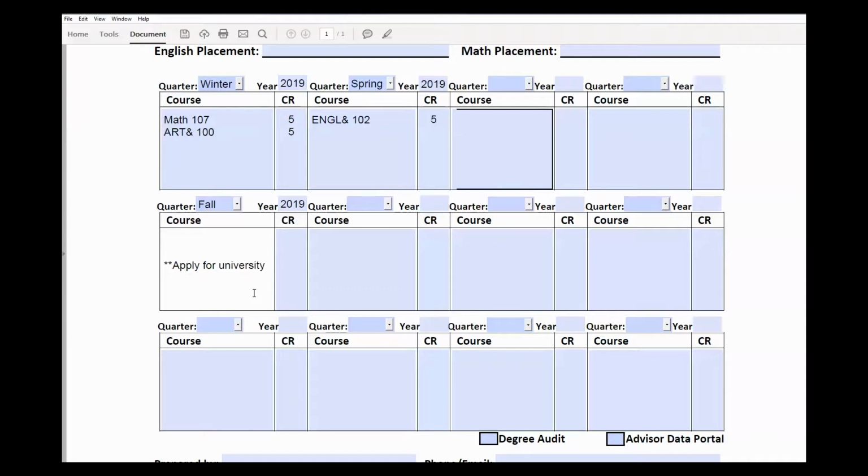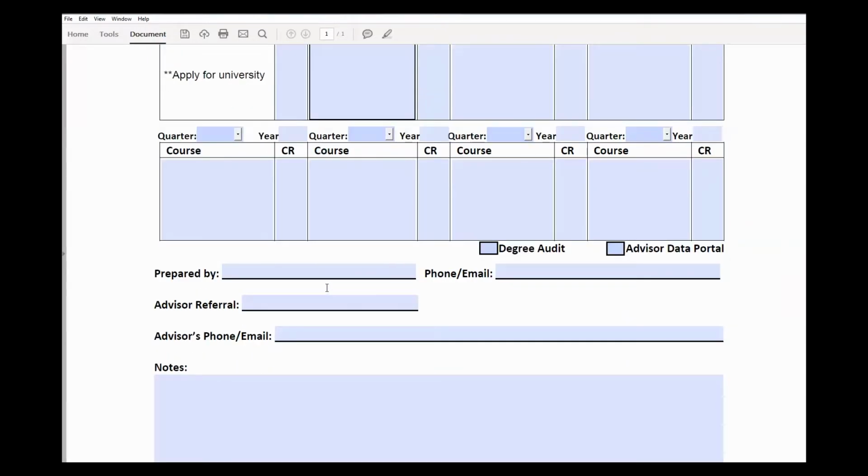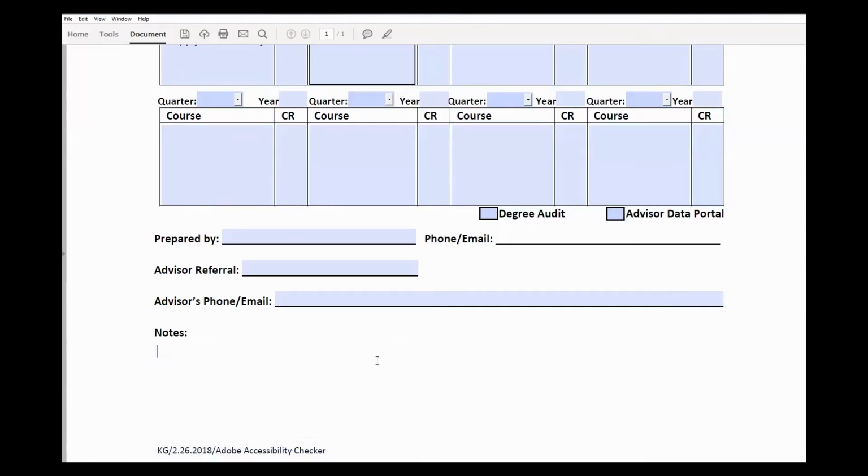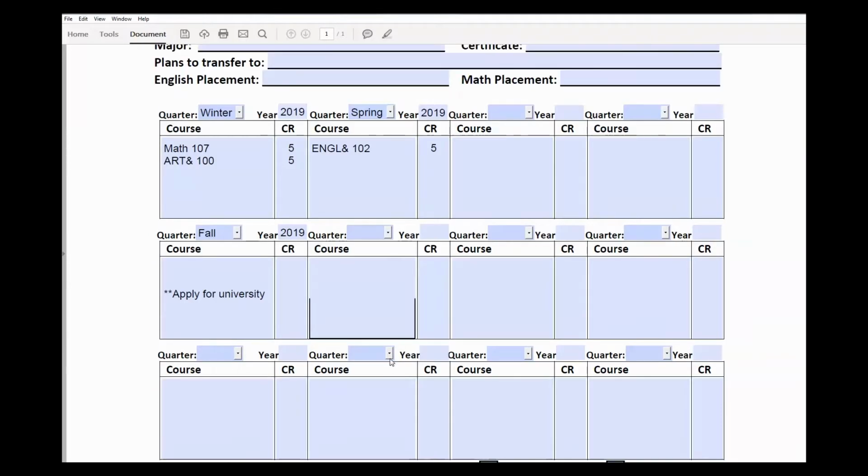So this is really great information that's really going to help you and the student plan. Down below, again, you can put in your information so they have your contact information. You can put in any notes that came out of this appointment. And then you can save this and then print it out for the student. That way you have a record of what you guys have talked about, and next time you meet, you don't have to start over from scratch.